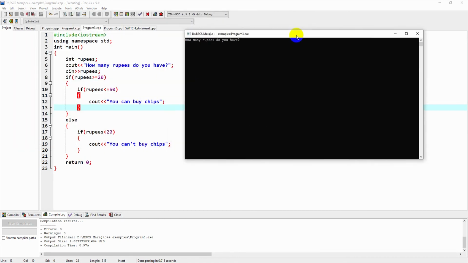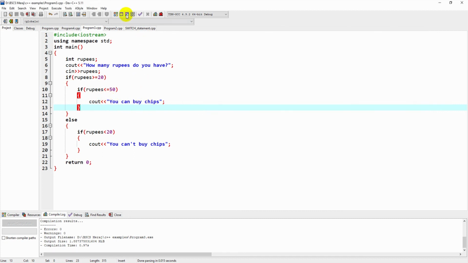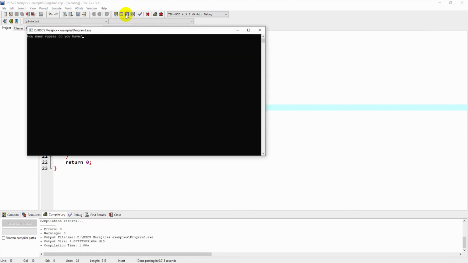I write 24. It displays you can buy chips. First it checks the condition rupees greater than or equal to 20. This is true, so it moves to the inner if, and then checks rupees less than or equal to 50. This is also true, so it displays you can buy chips. Now we execute it again and see what happens.